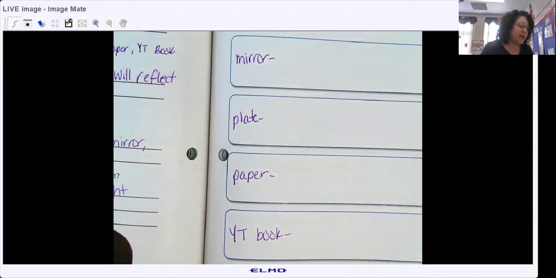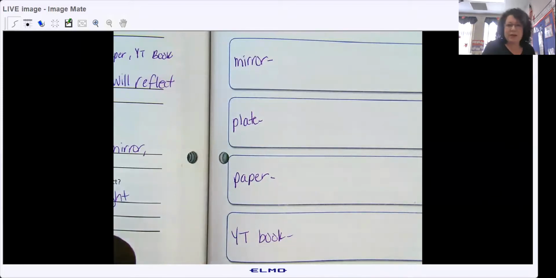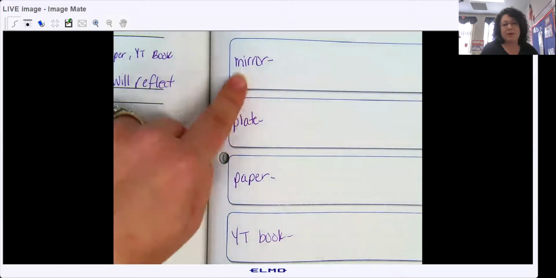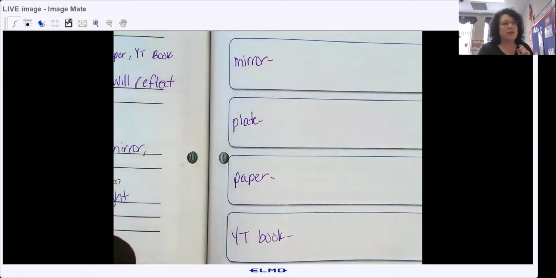The directions say record your setup and results. Record meaning write. You don't have to worry about the setup. Just tell me what happened with the mirror. The light reflected a lot, the light reflected a little bit, it didn't reflect at all, it reflected some, and some of them you might have the same answer, and that's okay. I just want to make sure you do it all though.